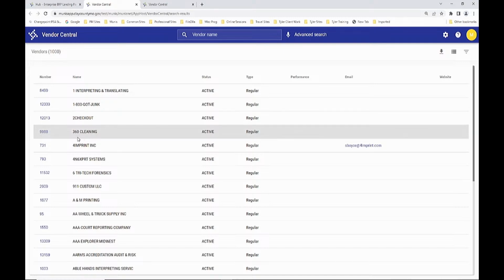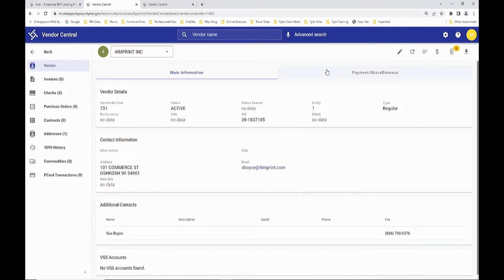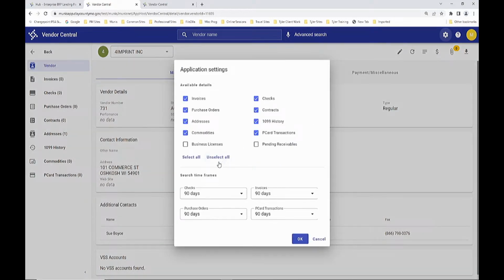And in every one of our centrals, I always point out the gear at the top. It's always important to go to that gear in the top right, and I like to select all. When you're in a central, there's a gear next to the help button in the top right, right next to your initials. Only have 13? We'll have to look into that, I don't know.